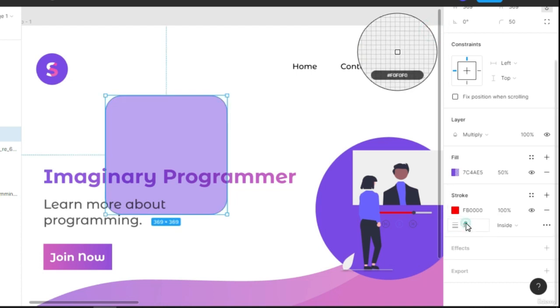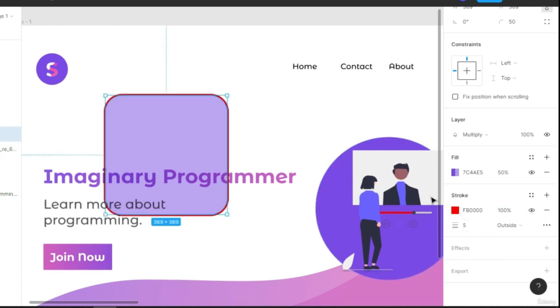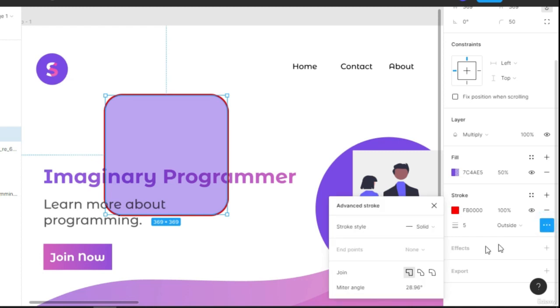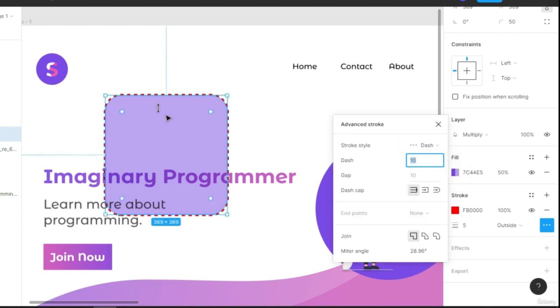So if you want to increase the stroke, you can just add the number, like let's add 5, and you can see the stroke is increased by 5. And let's say you want the stroke to be in center, you can choose center, and you can also do it for outside like this. From these 3 buttons you will get more options like stroke style, which should be solid or dash. Currently by default it is solid, so I'm going to choose dash. You can see it becomes dashed now.